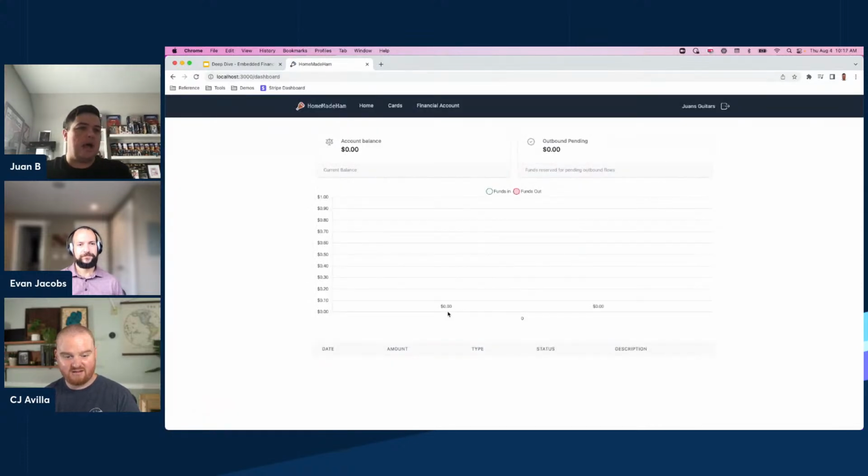So as you can see, as I said, this is a generic example. This would be part of a larger application. So think about this as embeddable components that you can add to your experience, or an idea of what it would look like. This is a dashboard. So in this dashboard, I have my financial account balance.